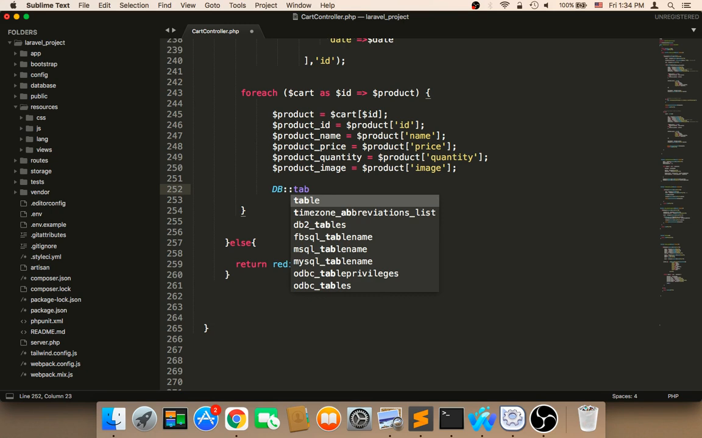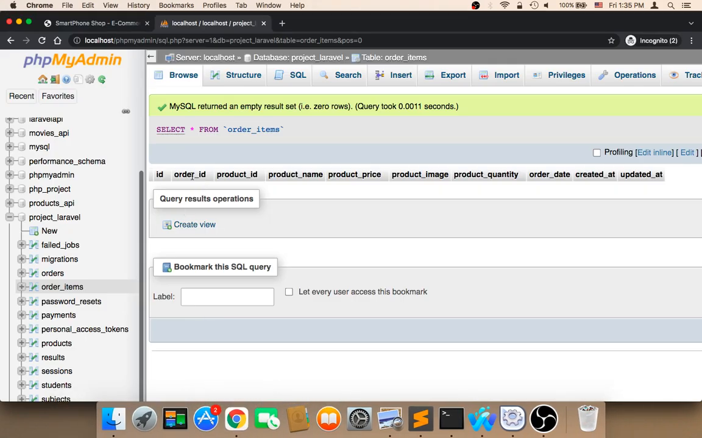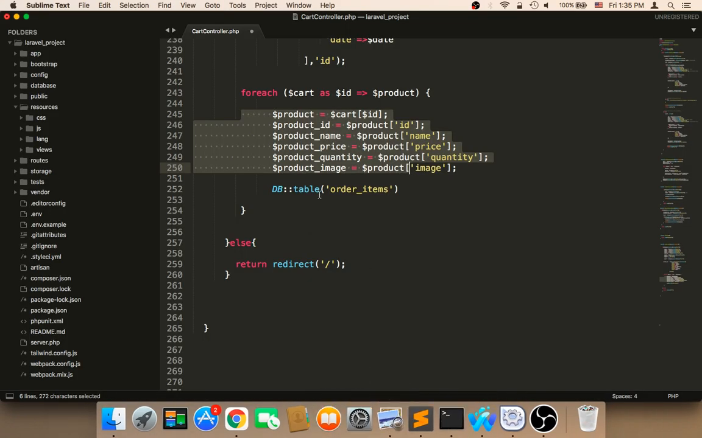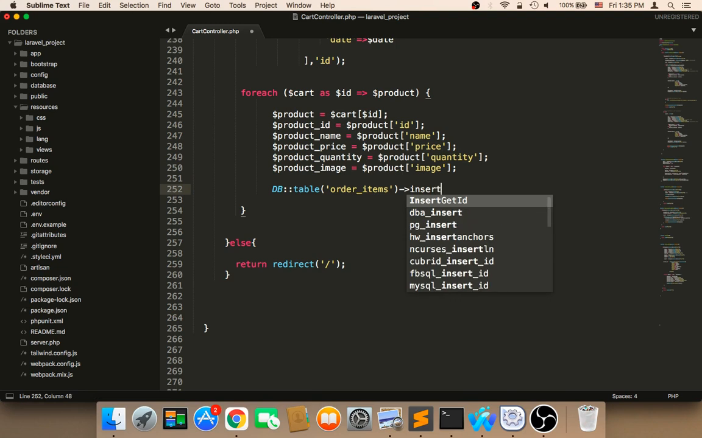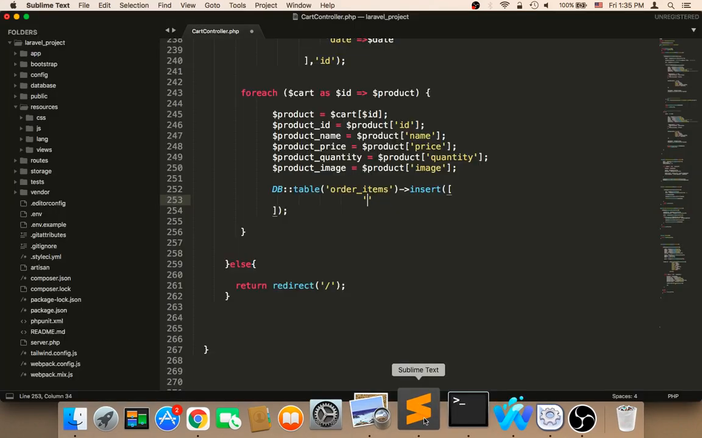we need to call the table function, table, and the table that I'm going to be using now is the order items. And this function will be called for each single product. And I want you to notice that the order ID will be the same for all the products, because all of the products now belong to the same order. So we need to say here table and then insert. And what we want to insert now is the following. We want to insert first the order ID. So we need to say order ID, order ID.